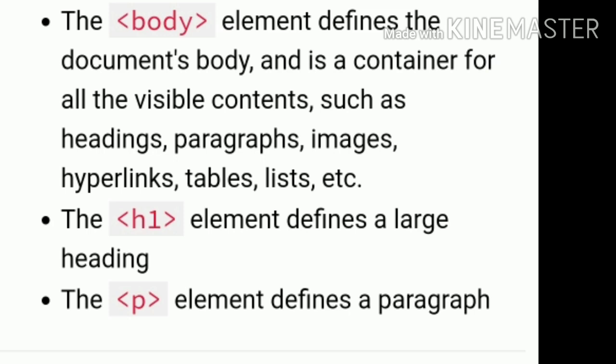After that, you have a title tag. The title element specifies a title for the HTML page, which is shown in the browser's title bar. It is generally displayed in the browser's title bar or in the page's tab.